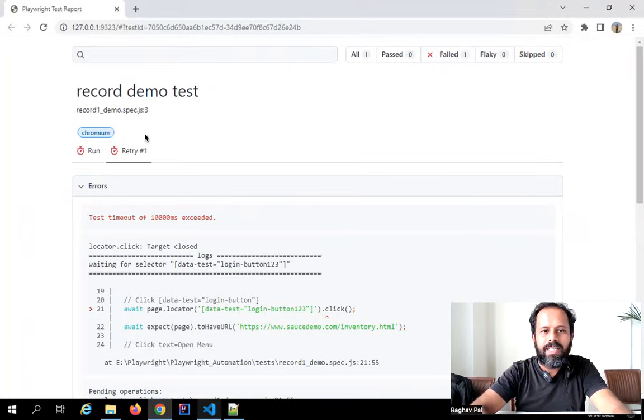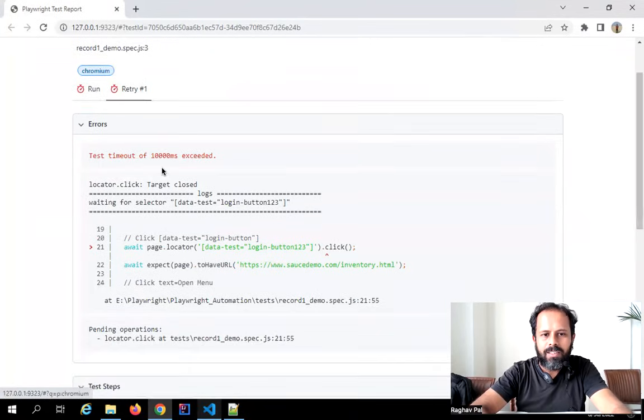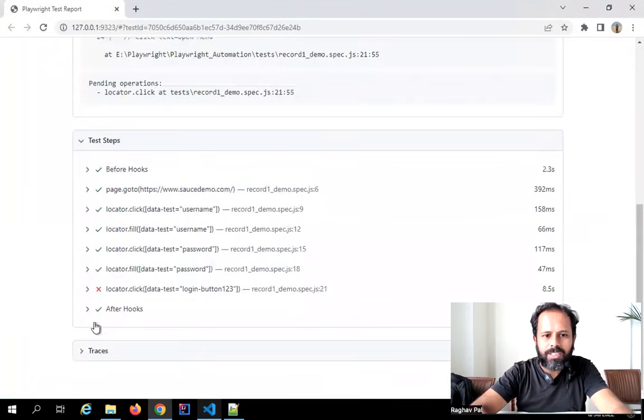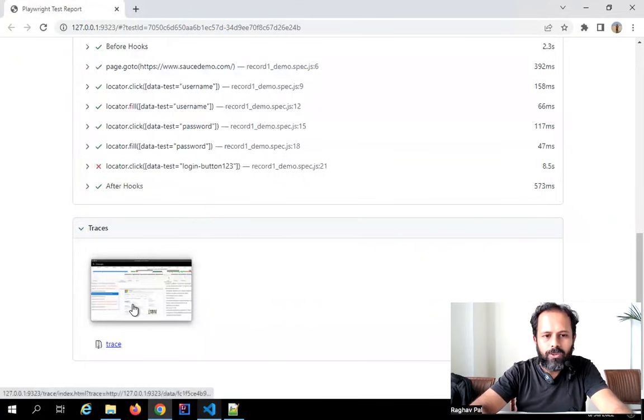Now if you go to the retry execution, you can see there are traces here. There is a section for traces, and you can click here and it will open the trace GUI tool, or you can download the trace zip file from here. Now before doing that, let me show you.